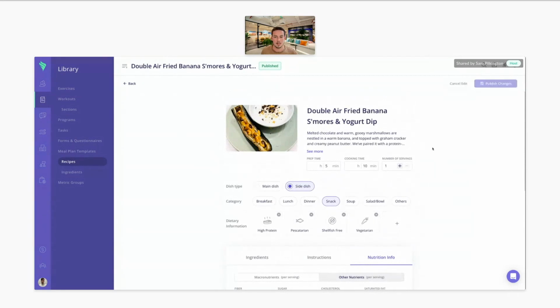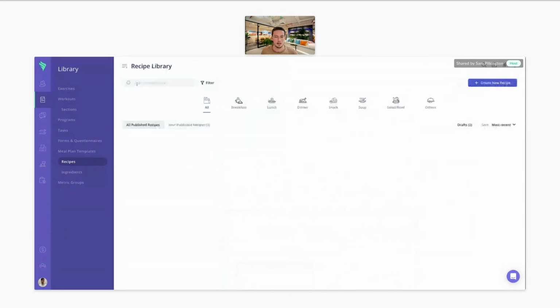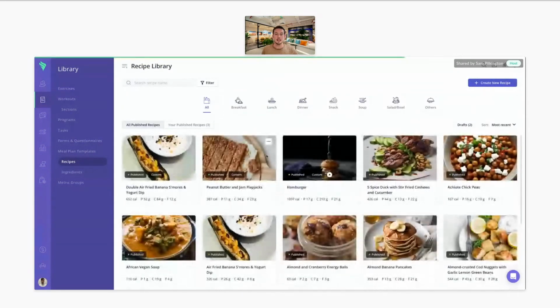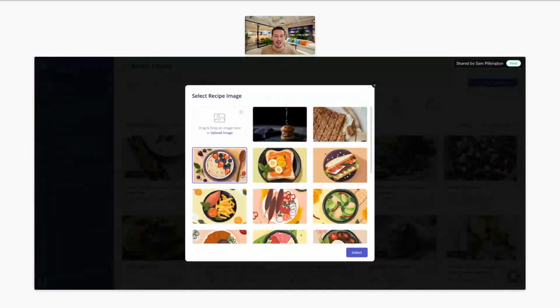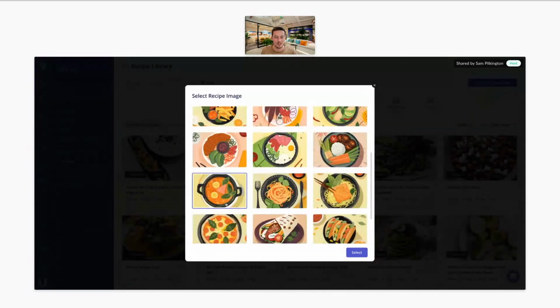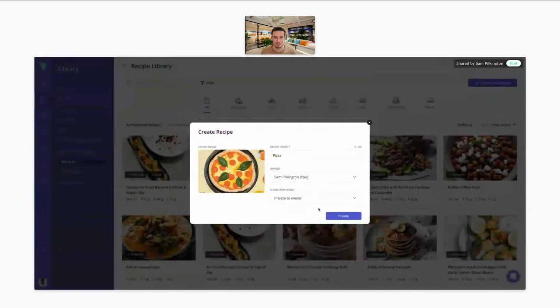Perfect. So I'm just going to cancel this edit and take a step back. So creating a new recipe, if I wanted to create custom recipes, what would I have to do? I'd have to go on to create recipe here. For this example, we are going to create a pizza, so something pretty easy. We're going to use this really nice AI generated photo and select that.